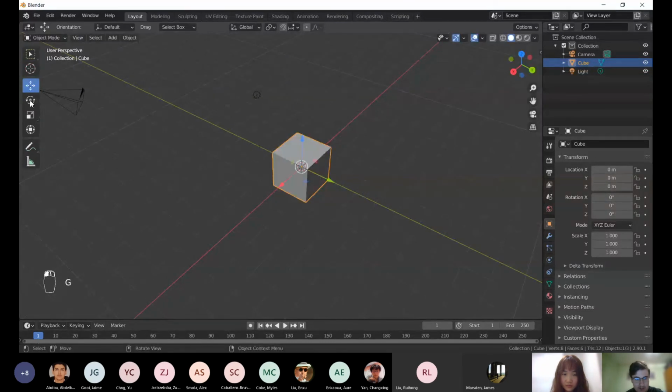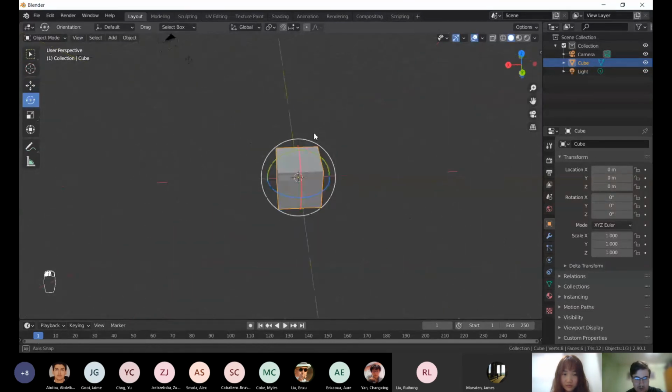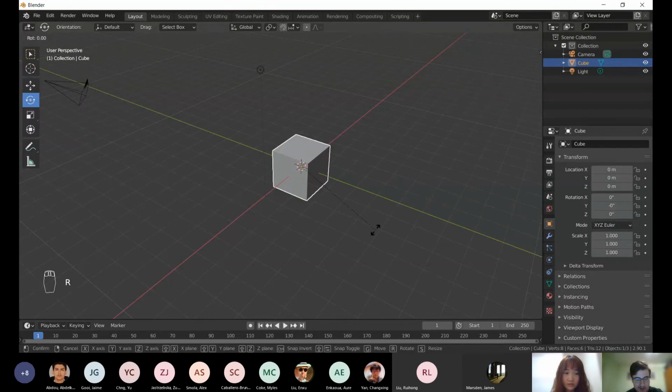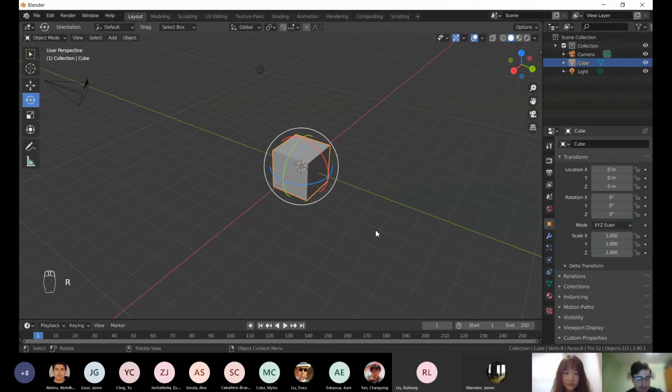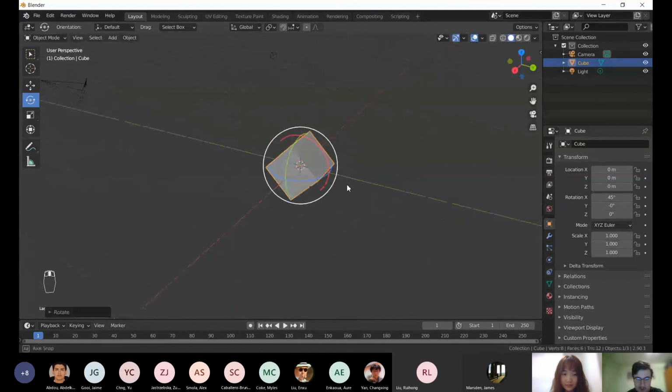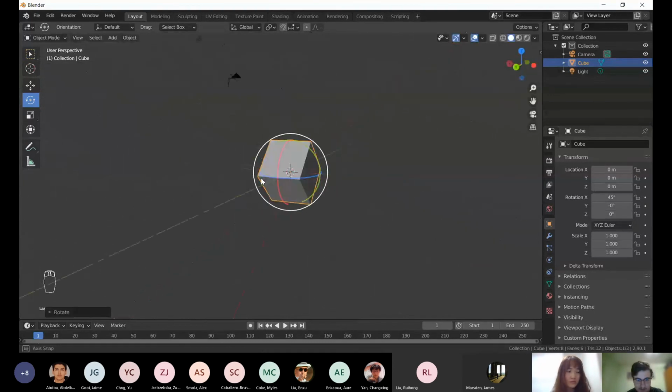These are here just so that you might want to actually see the axes you're moving, which can sometimes be helpful. So again, here, if you wanted to rotate this cube around the x-axis for 45 degrees, let's say, you'd say R, X for the x-axis, and then 45. And it's now rotated 45 degrees.